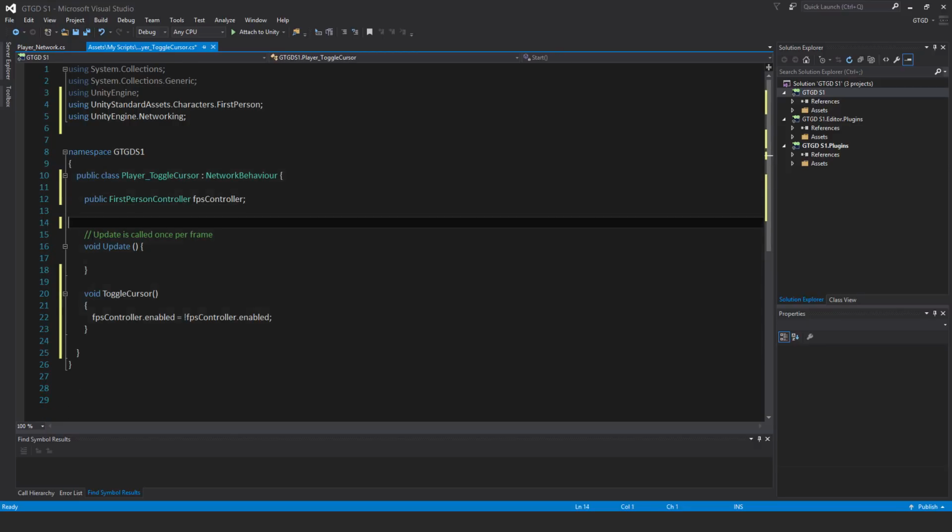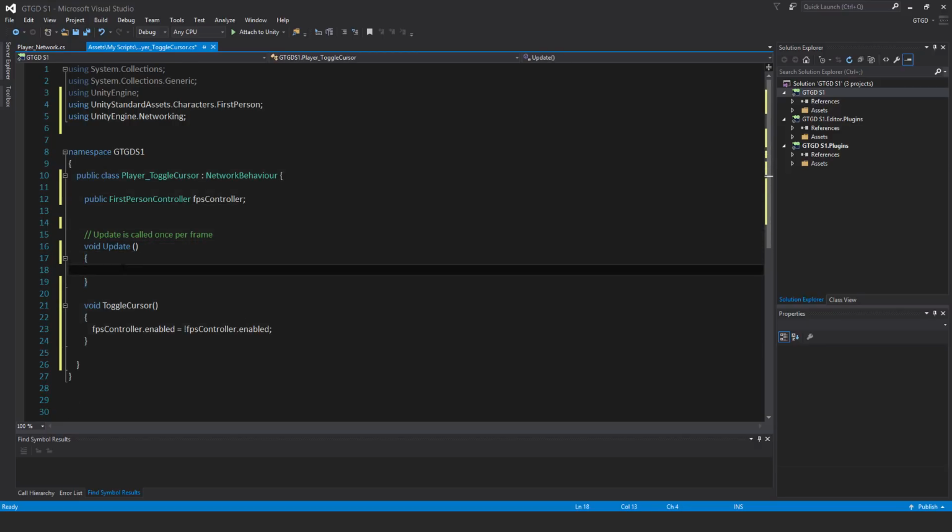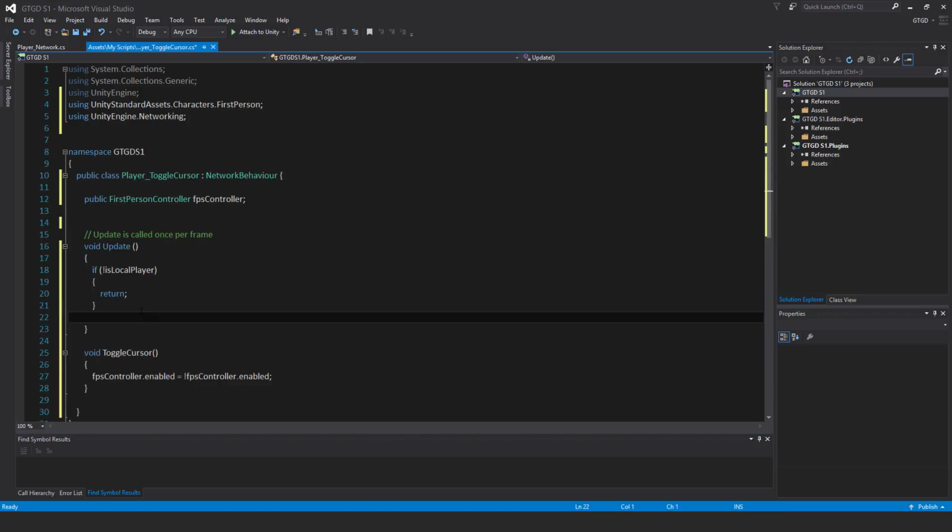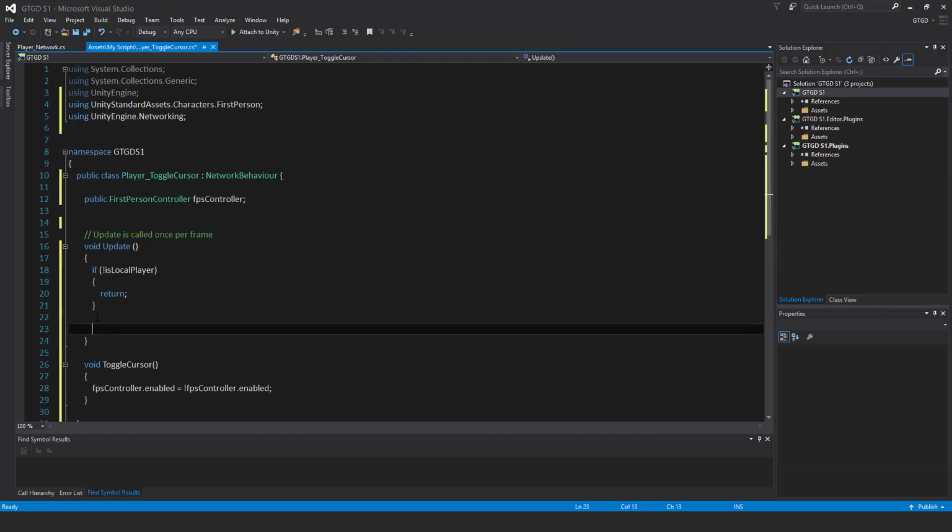Now I don't need a start method, so I'll delete that. But I do need the update method. I only want this script to run on the local player, the one that we control in our game. So I do this check here: if not is local player, return. So get out of this method if this is not the local player. If it is the local player, that means we should be able to toggle the cursor.